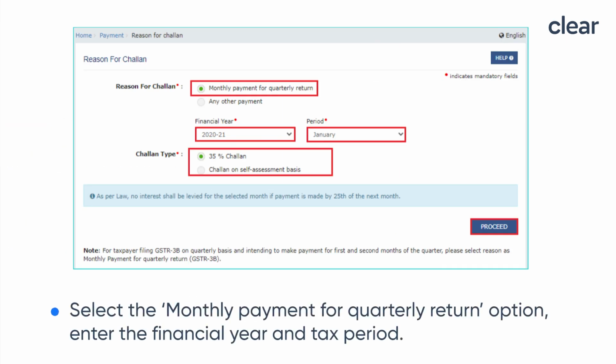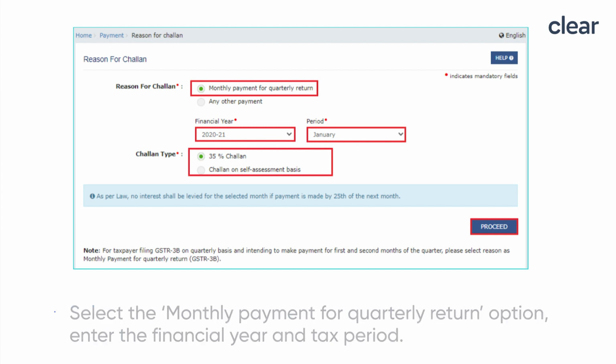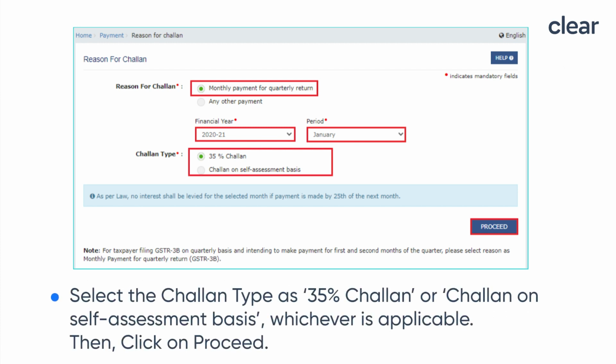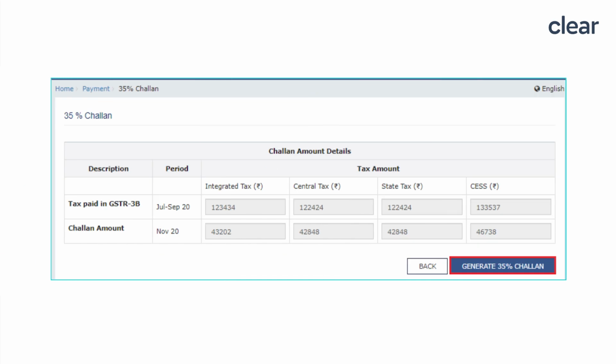Select the monthly payment for quarterly return option. Enter the financial year and tax period. Select the challan type as 35% challan or challan on self-assessment basis, whichever is applicable. Then click on Proceed. Note that if you select the 35% challan option, then 35% of the tax liability paid from electronic cash ledger in form GSTR 3P of the preceding quarter will be auto-populated in the challan, or 100% of tax liability where the return is furnished monthly.